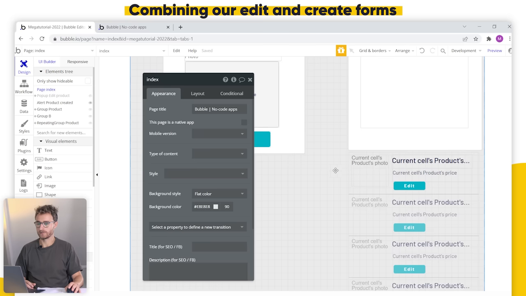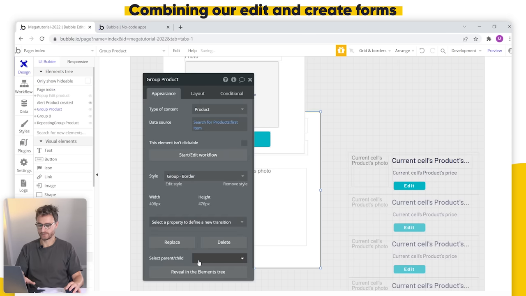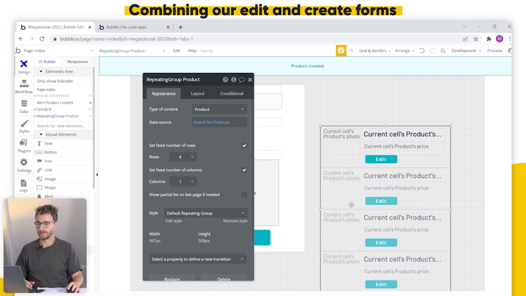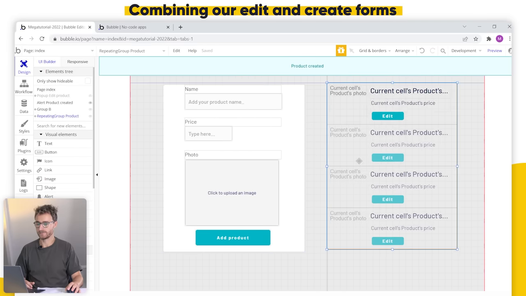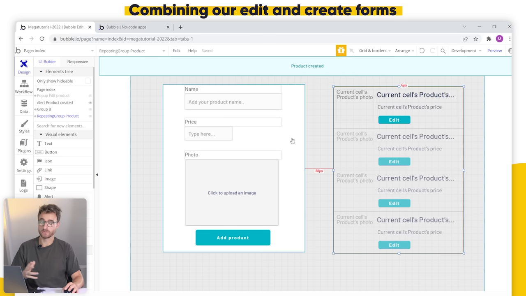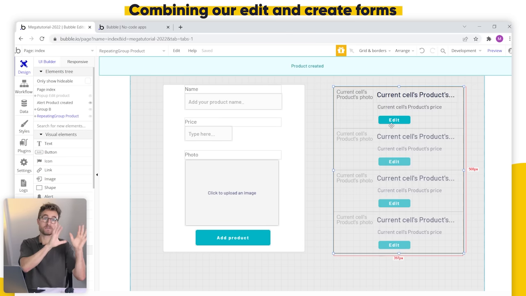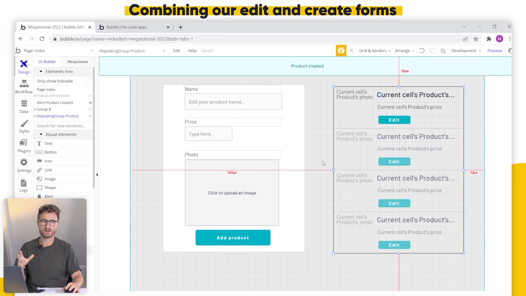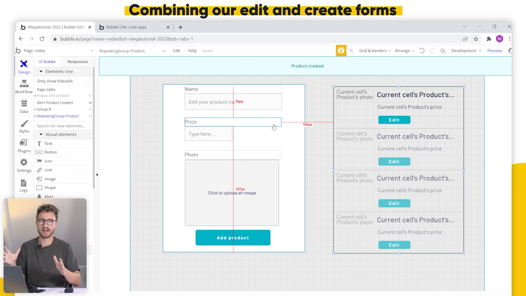How do we do that? Well, what I want to do right out of the gate is delete this form because it's not super important, and drag up this repeating group. Now in essence, what we want to do is, when this edit button is clicked, instead of pushing the value of the cell into that pop-up, we push it into this form. But you might be thinking, that form is for creating products, so how do we make it do both? It is a little bit confusing the first time that you deal with this.